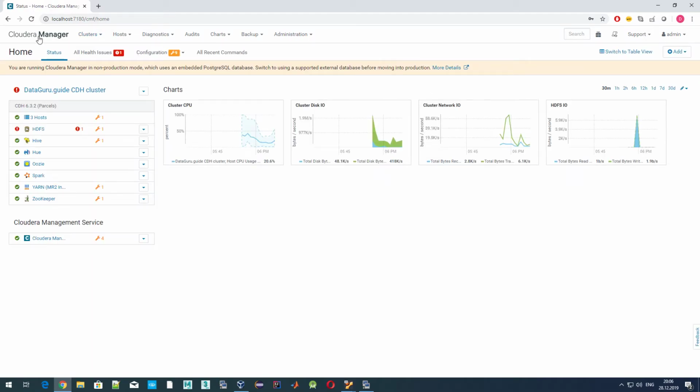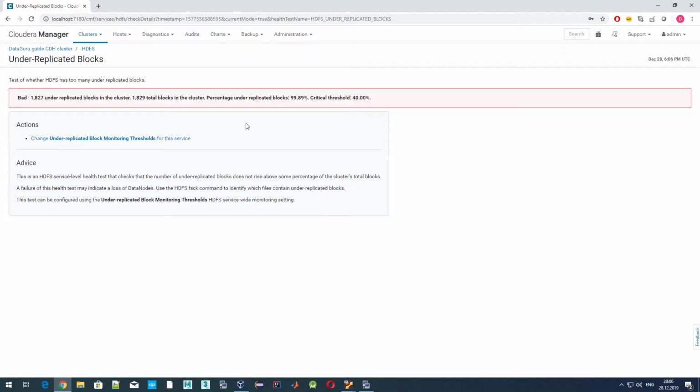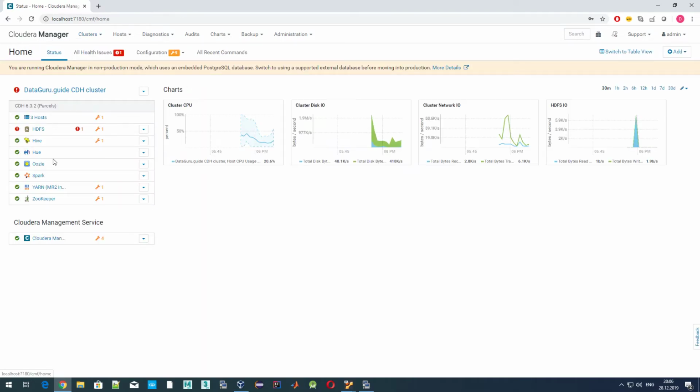Let's go back. Okay, so this one warning has already been fixed. And this under replicated issue should be fixed soon by my name node. So we should wait a bit until it's replicated.